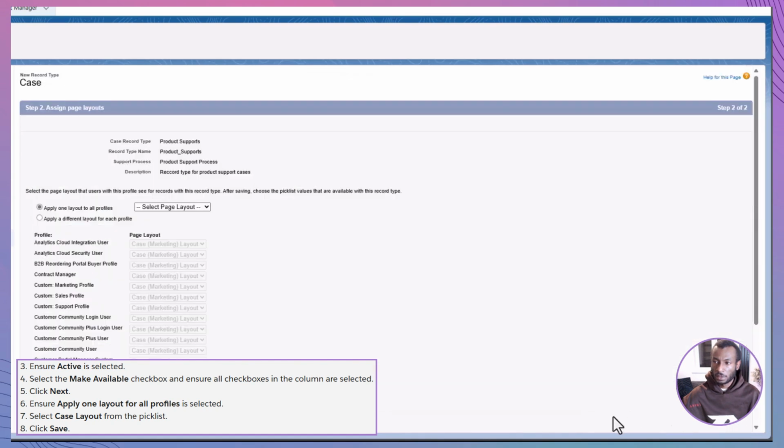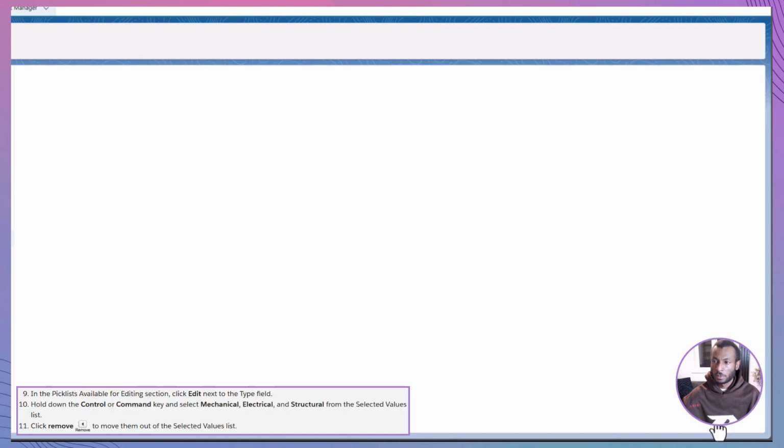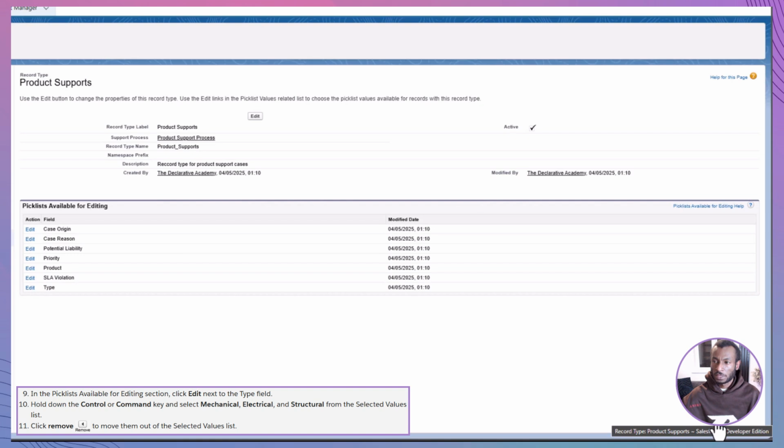Hit Next. Keep Apply one layout for all profiles. Because we're keeping it simple, pick Case Layout and click Save. Your page reloads. Nice. Scroll to Picklists Available for Editing and click Edit beside the Type field.